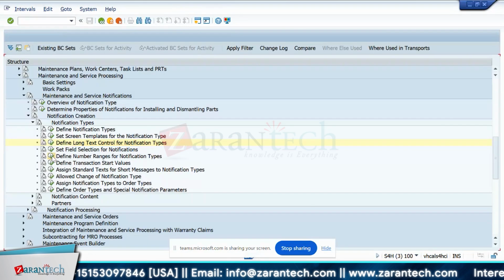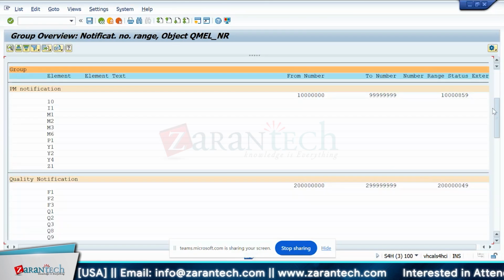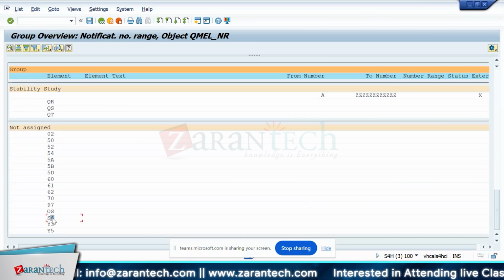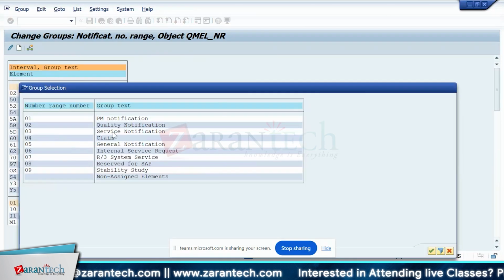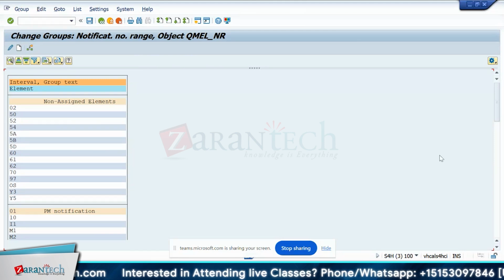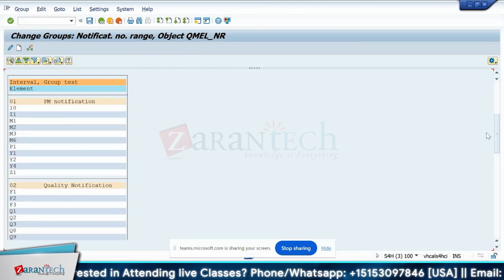Here you can find the number ranges and how the number ranges are being done. I have just created the notification number S4. You can see that the S4 notification number exists. So here we need to assign the number ranges to notification types, right? Now I have assigned the number range of S4 notification the same as S1, S2, and S3.